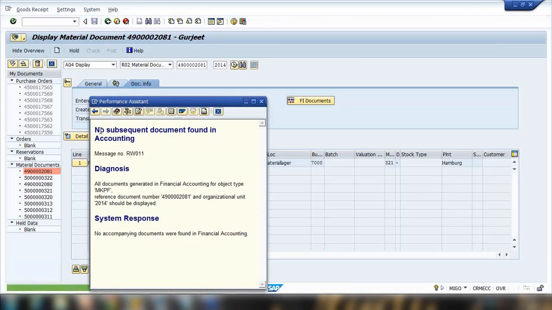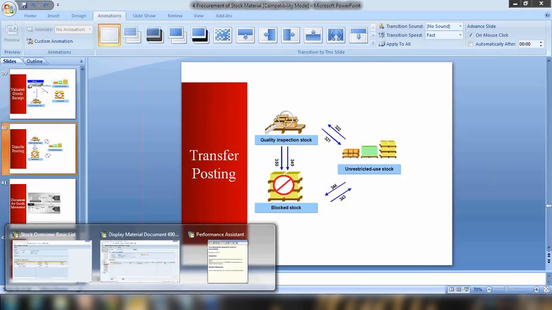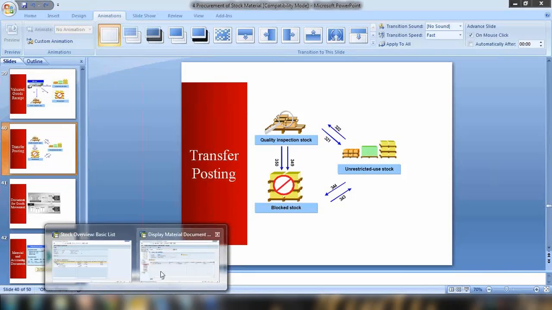Okay, what does it mean? Why didn't it create any document? It will only create a document when you're doing some sort of goods receipt from the vendor and all that, but this time we're only transferring the stock from one type to another type. That's why you don't need any accounting document, because this is also the company asset, and this is also the company asset, so you're just changing the type of the stock. That's why it didn't create any subsequent document for accounting.